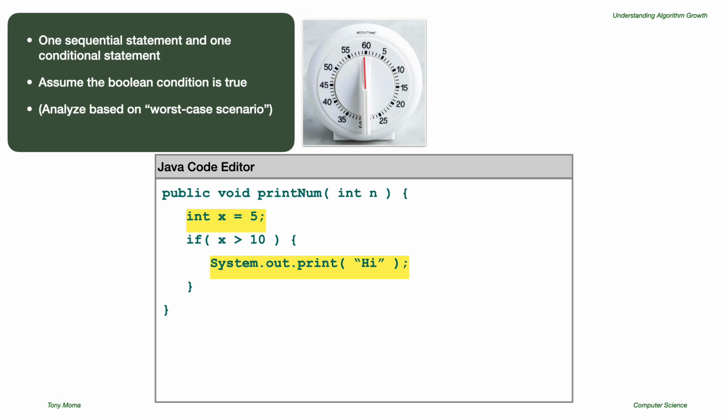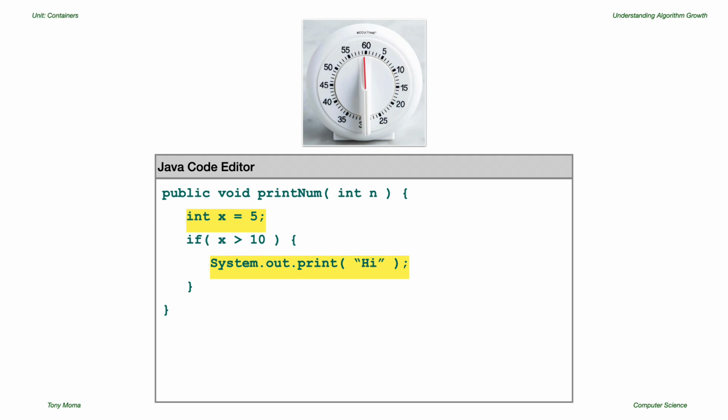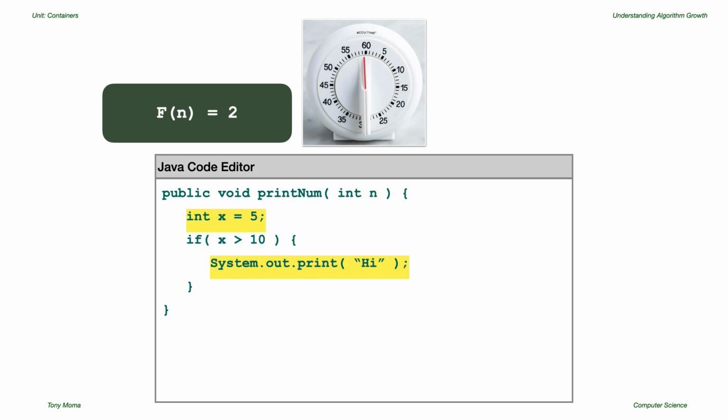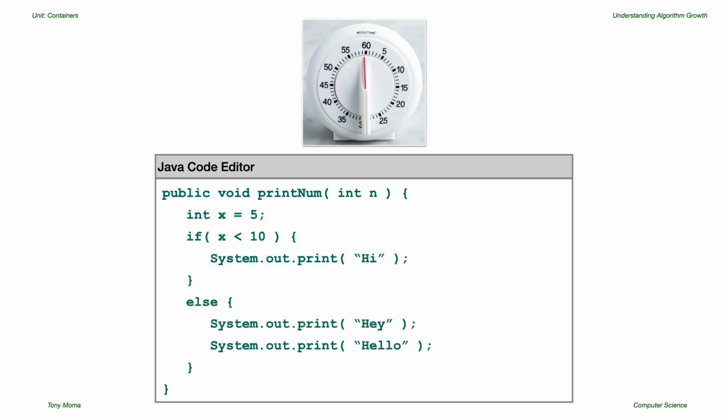Henceforth, since there are only 2 statements to count, the running time would simply be 2. Fifth example, now we have an if-else statement. How are we going to count it?